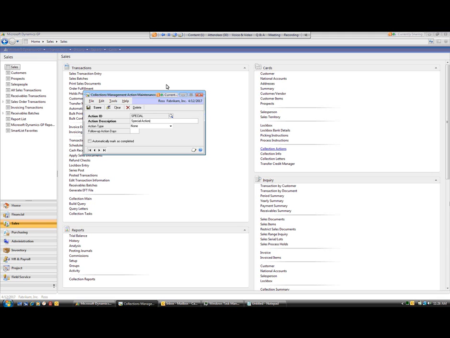And then automatically mark as completed. This is something that you might use if your action ID was sent a letter. So that when I send a letter, it'll automatically assign that action and mark it as completed, so I don't have to physically go in there and check that completed box. I wouldn't want to do that with a promise to pay because if my customer didn't pay, even though he promised, I wouldn't want the system to automatically mark it as completed because then I wouldn't be able to go back and query on those actions. We'll save that new action ID, close it.